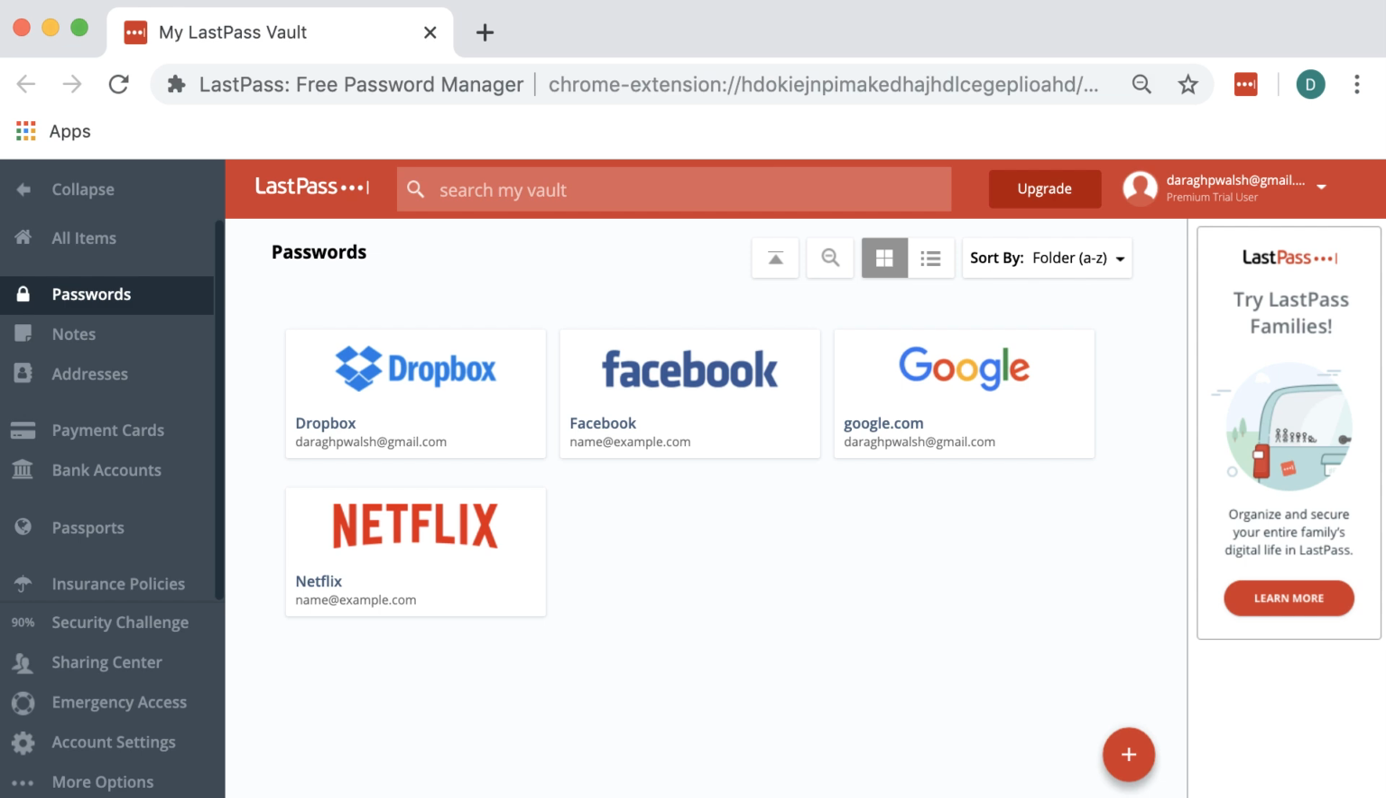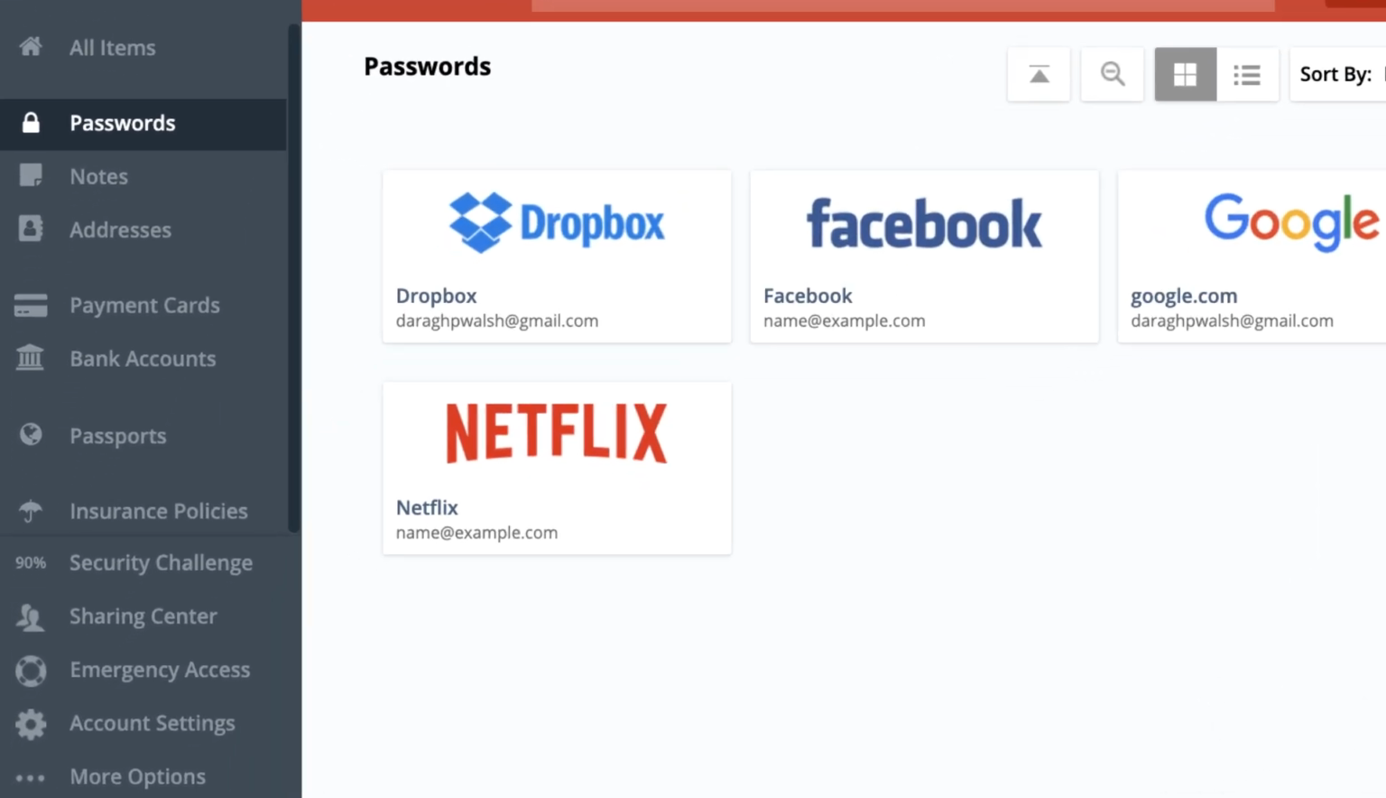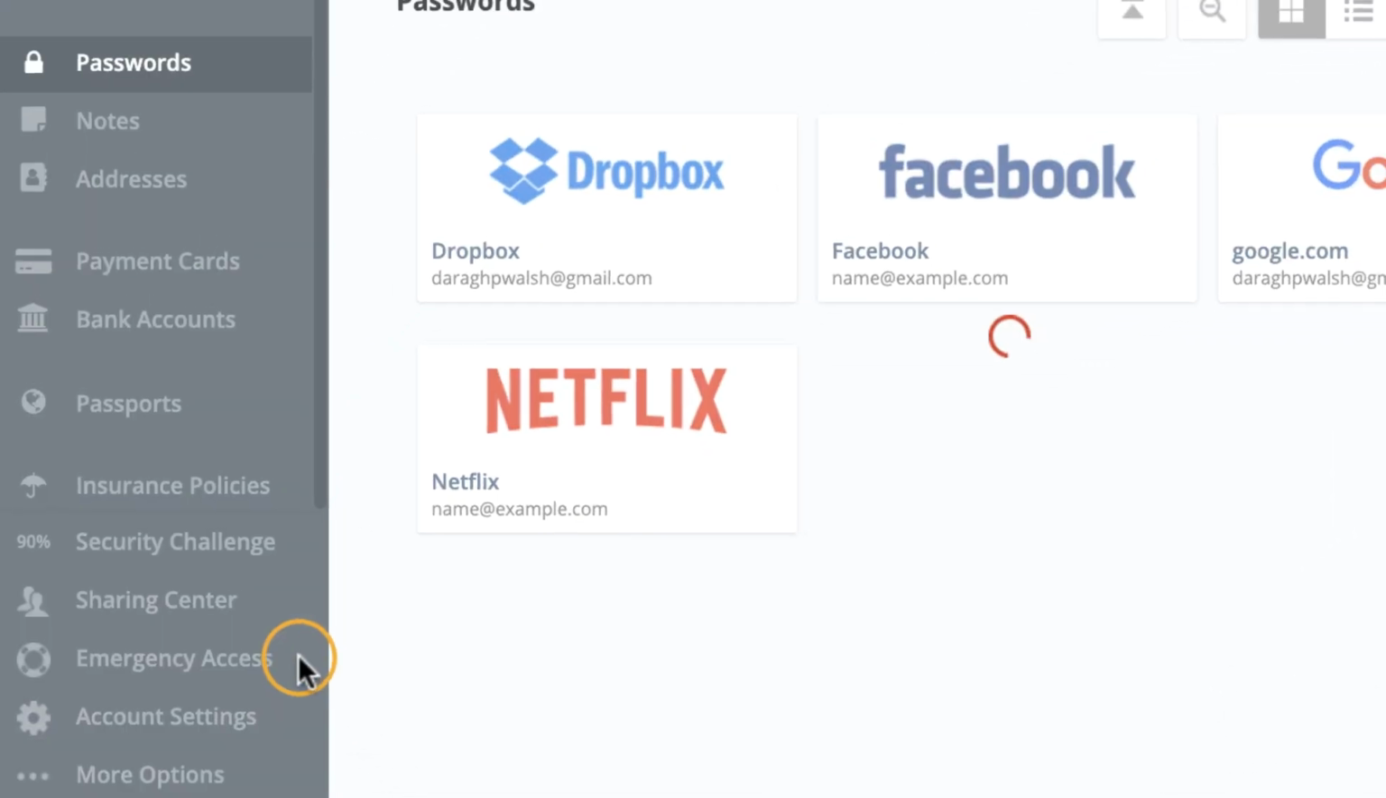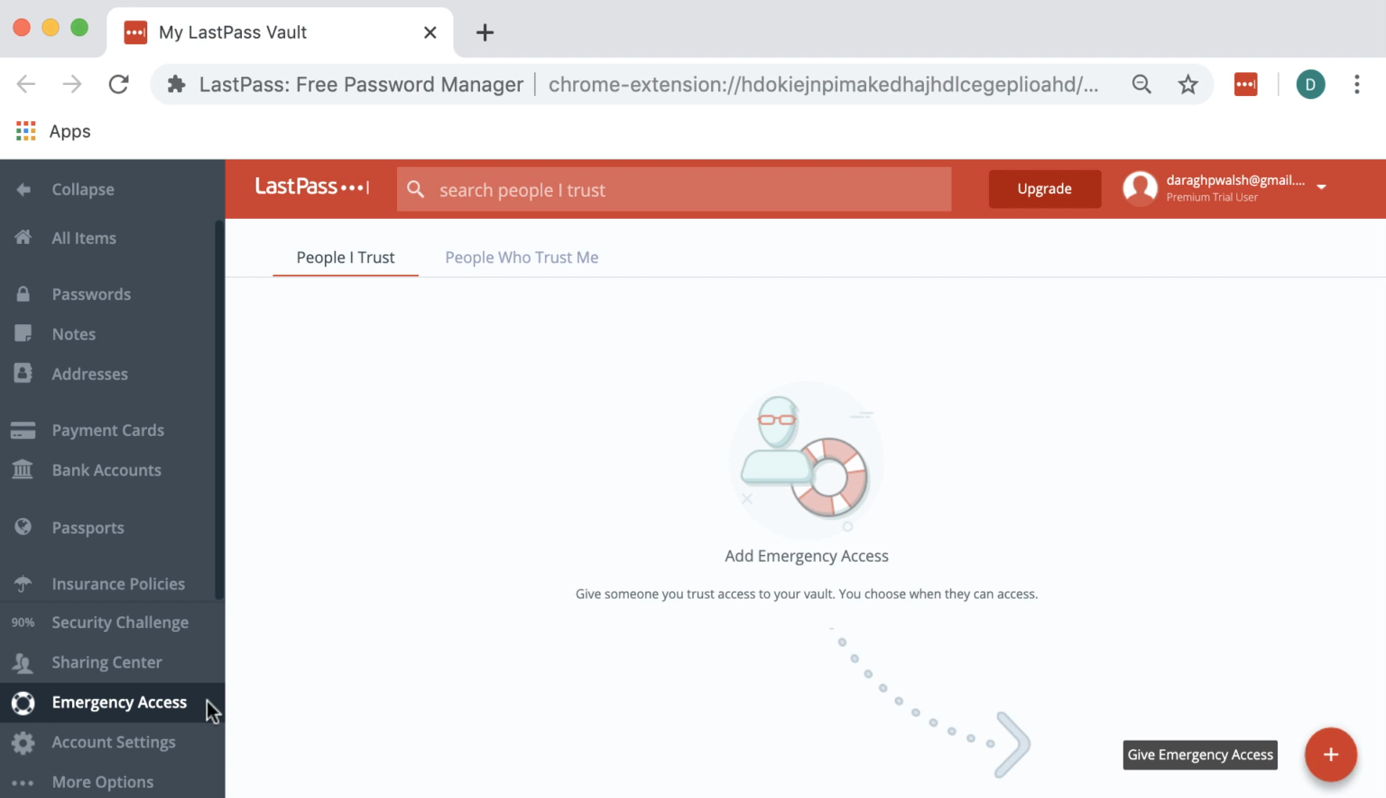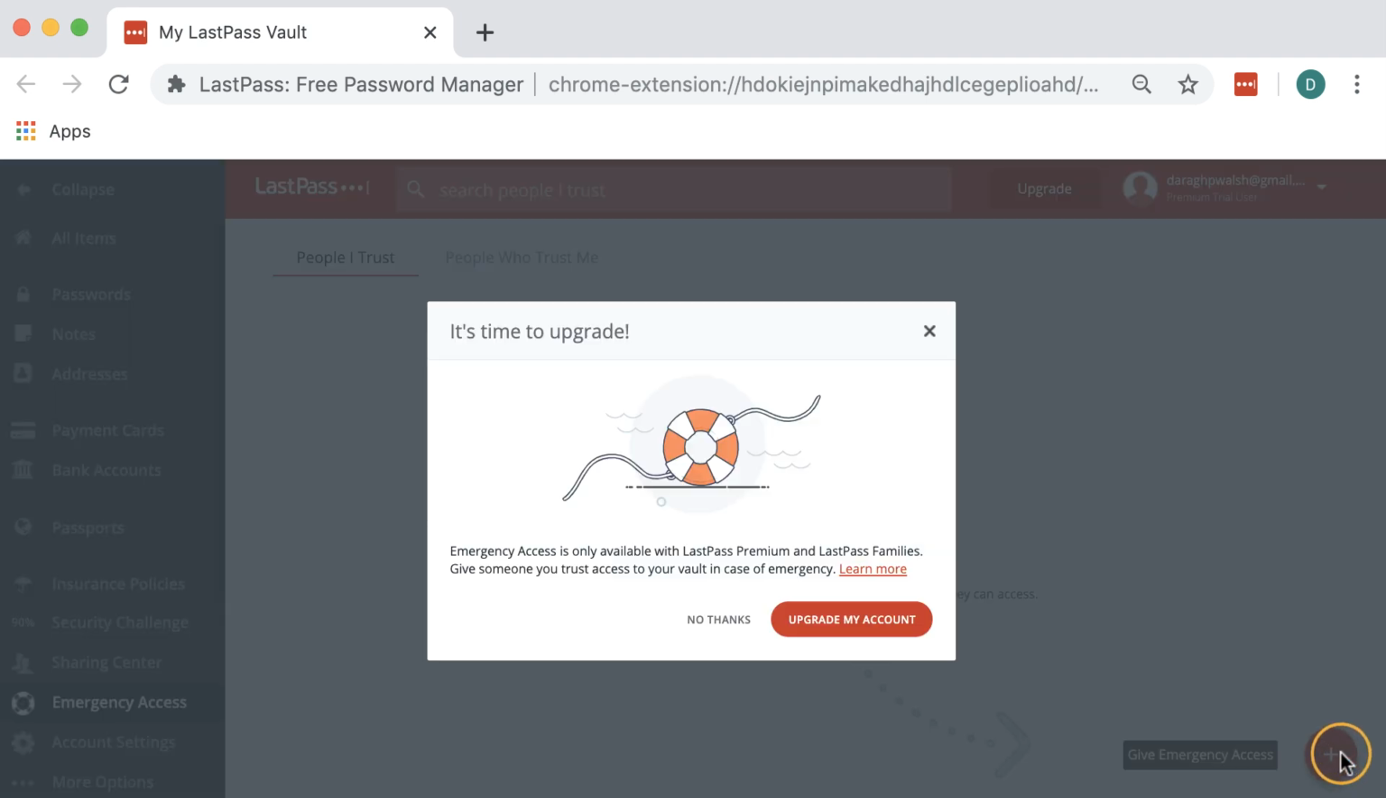To set up emergency access, click Emergency Access in the sidebar and click to give emergency access. Like shared folders, emergency access is a premium feature worth upgrading for because it gives you peace of mind in case things go wrong. Here's how emergency access works.